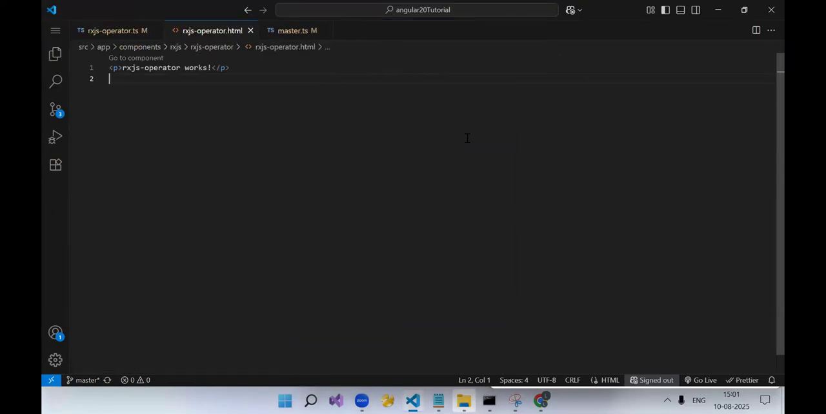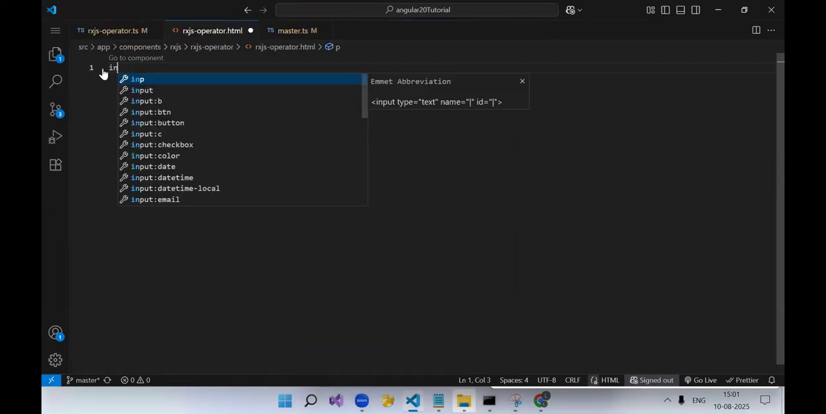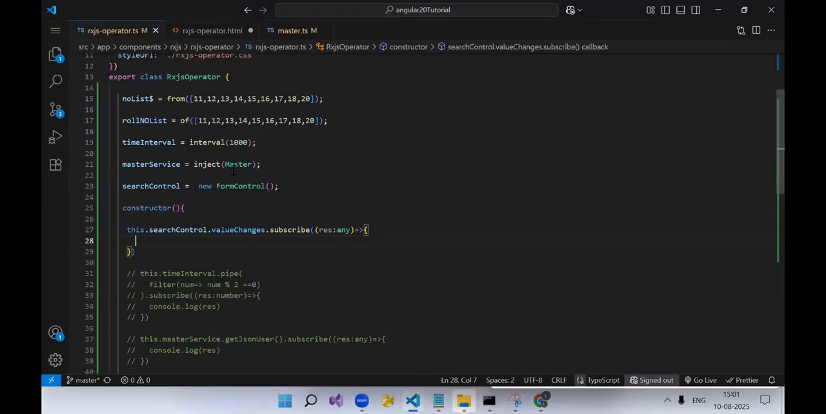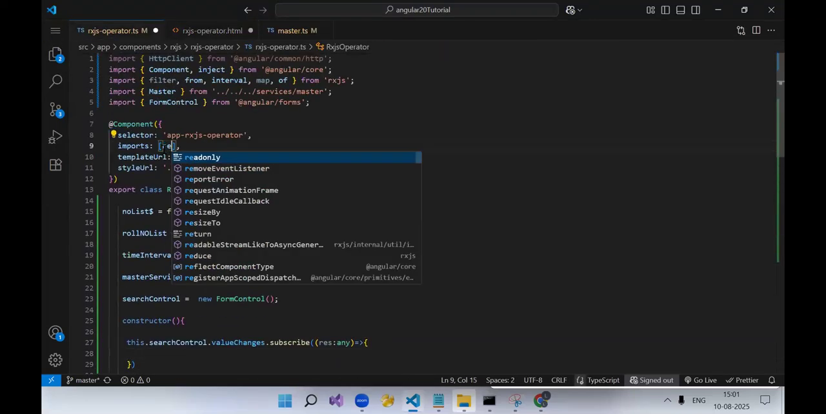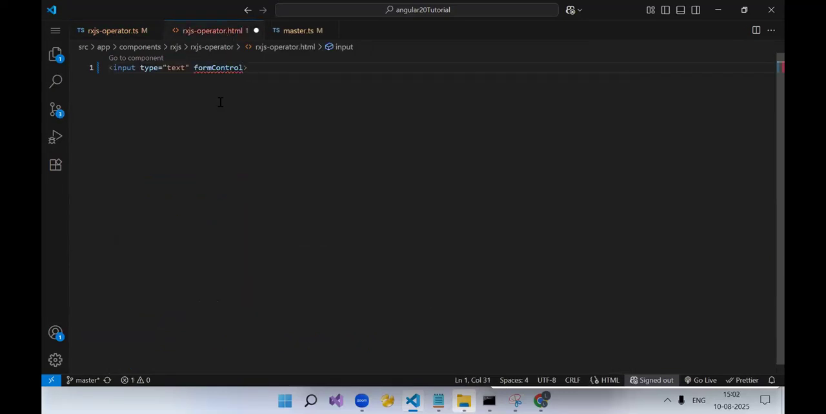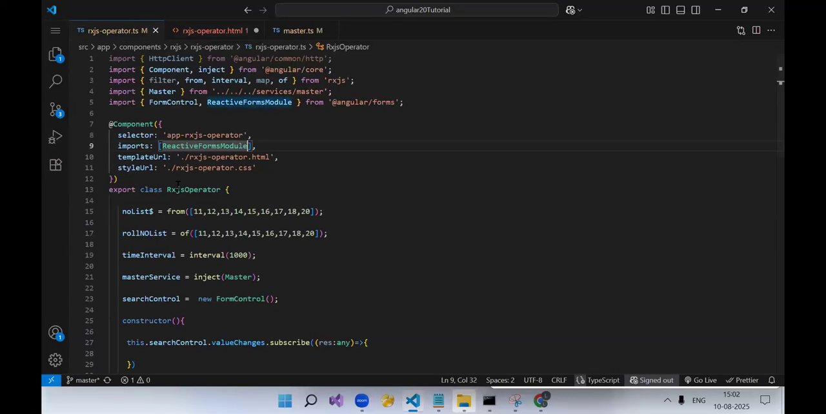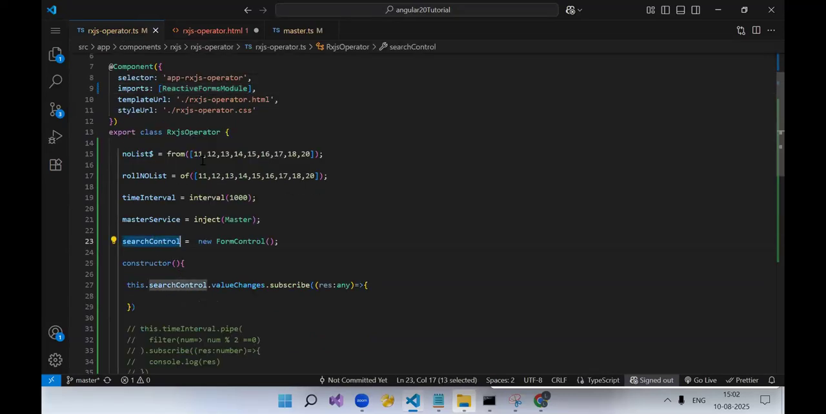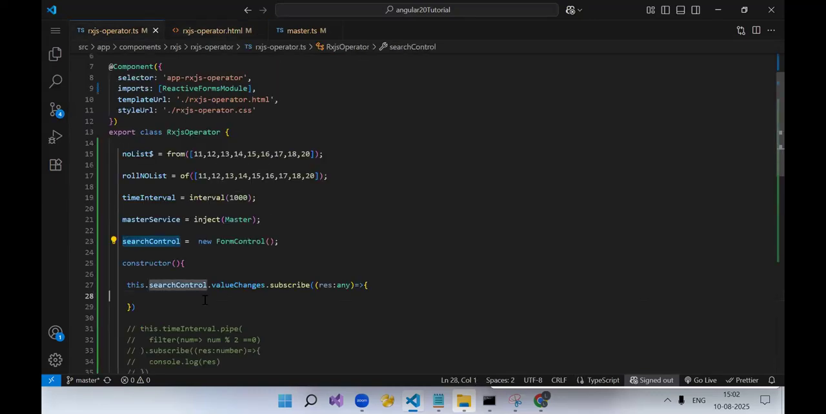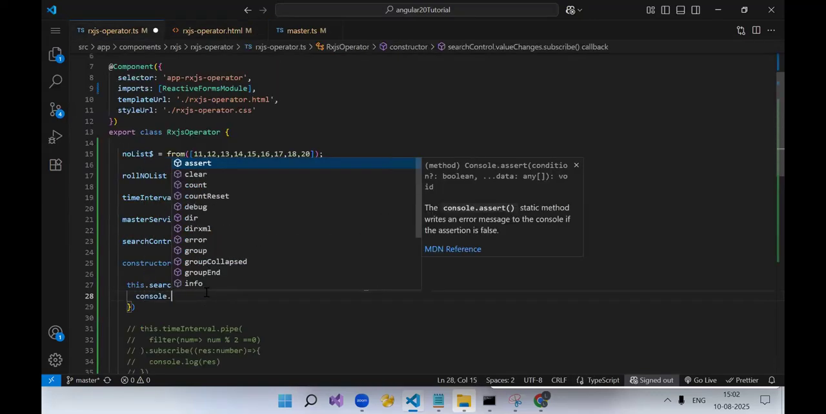Let me make it bigger. So instead of having this, let's go with an input with formControl. First, we need to import the reactive forms module. It's a standalone component, so ReactiveFormsModule we have imported. formControl is equal to our control name, that is searchControl. Property binding. Okay. Placeholder search. And whatever the search, we will print it with console.log.